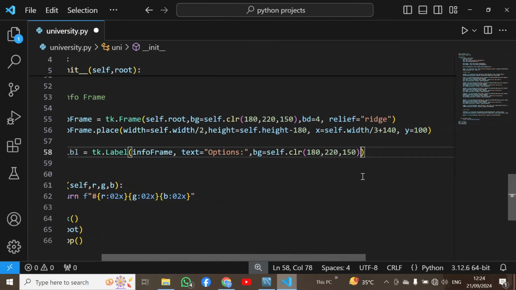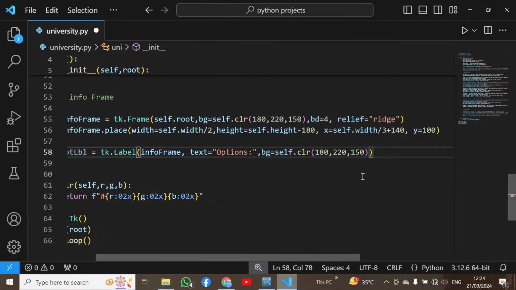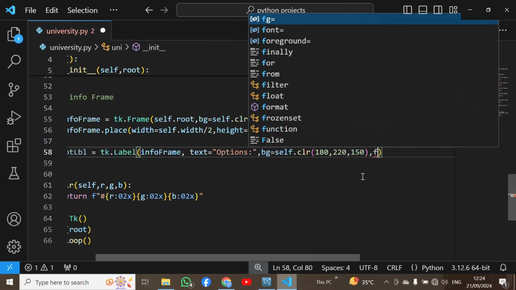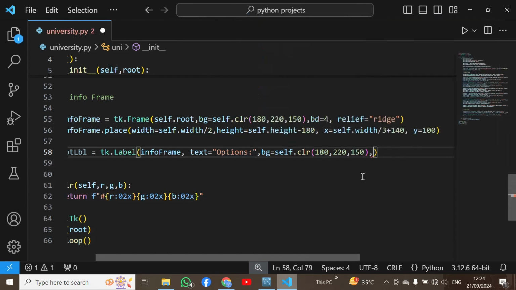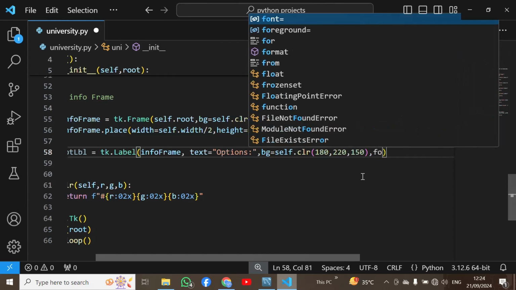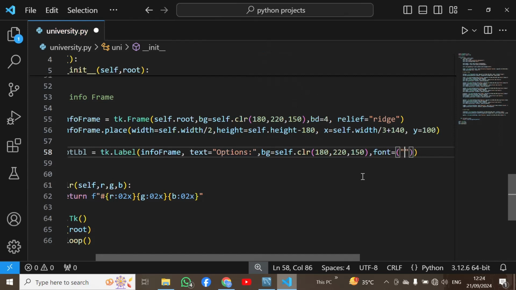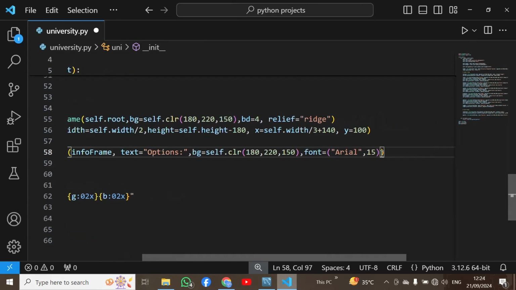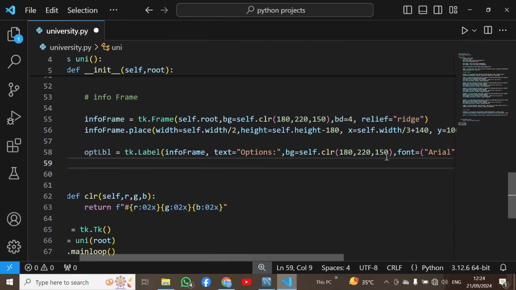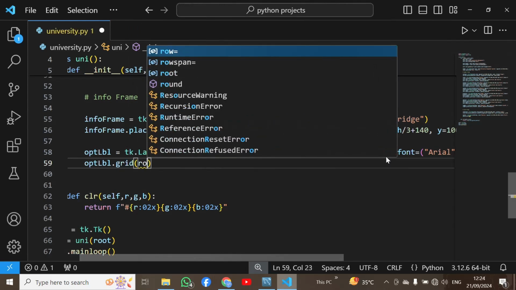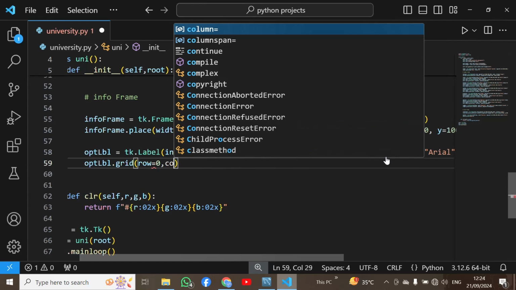And now this is background color, and here I will use a font color. Okay, I think font color is by default black, and I think it is correct. Okay, and now I have to use font style. So here I will use Arial, and then I will set size 15. Okay, and I will not set it bold. So I will go to next, and here I will set its layout, opt label, I mean option label dot grid. Here I will use grid layout, and now I will create it in first row and in first column.